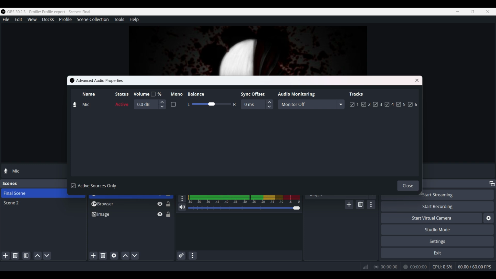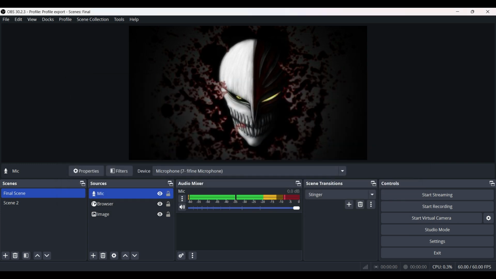Right here, as you can see, there are multiple settings. But right now, what you have to focus on is simply Sync Offset. Simply change it from 0 to any value you like. I'm gonna change it right now. And guys, this is it. Now my audio will be delayed by 100 milliseconds. That is it guys. That's how you delay audio in OBS.